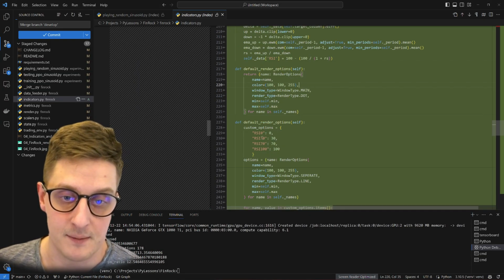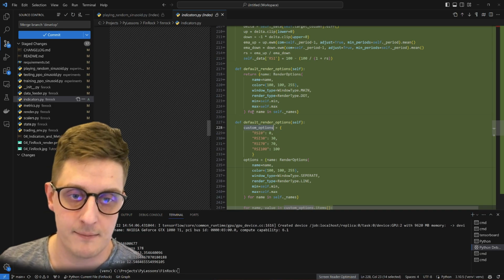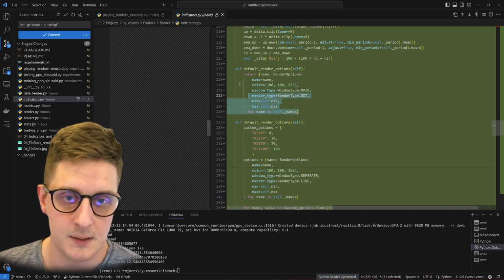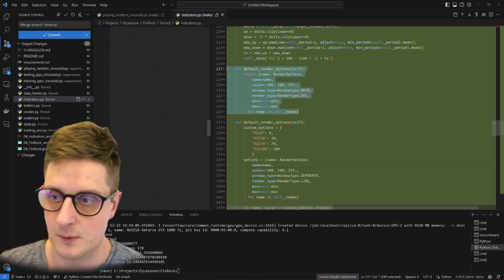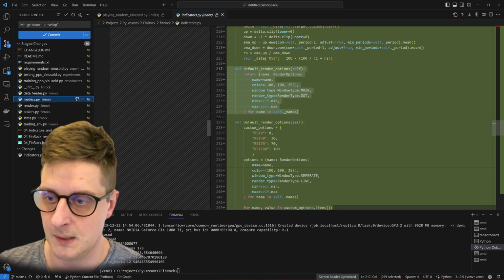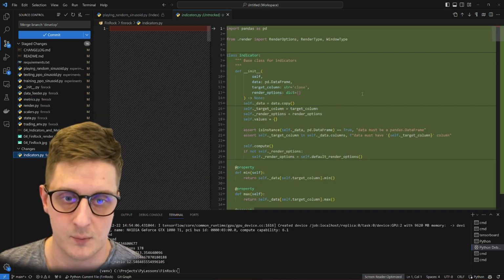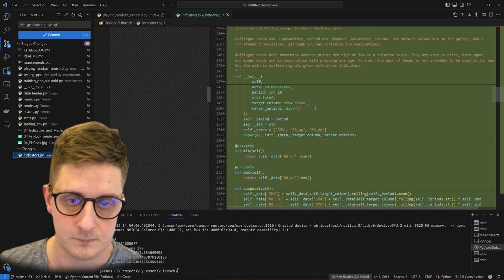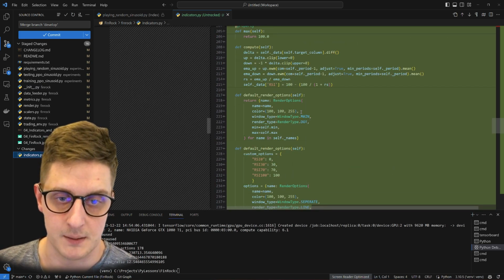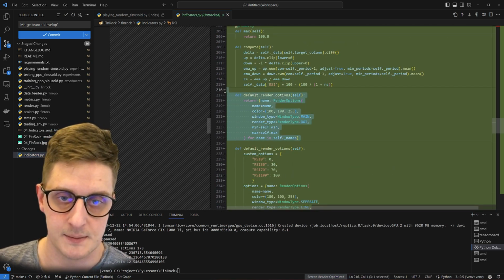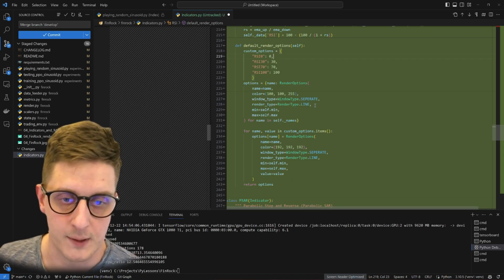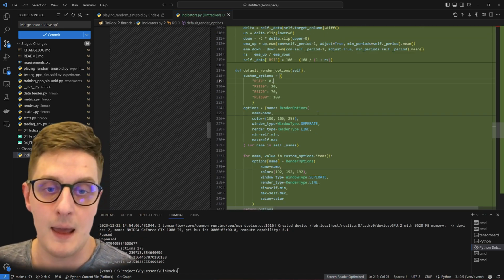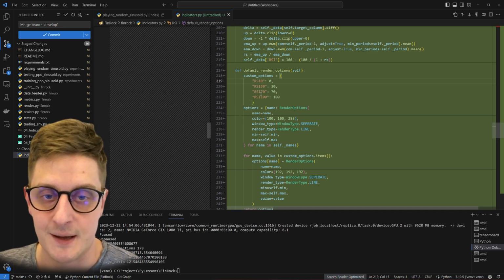So for example, why do I have 2 default render options? I don't need 2 of them. So remove one. Remove one. I said indicators. Let's move on. Sorry for this, but I need to remove it before I forget. Remove. Great. And you might see that I have these custom options, RSI levels.